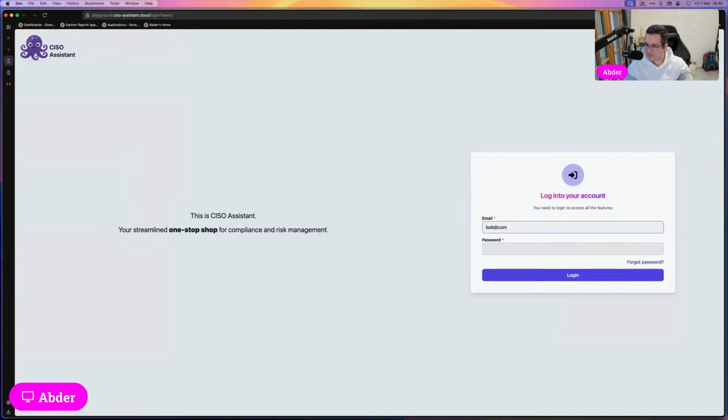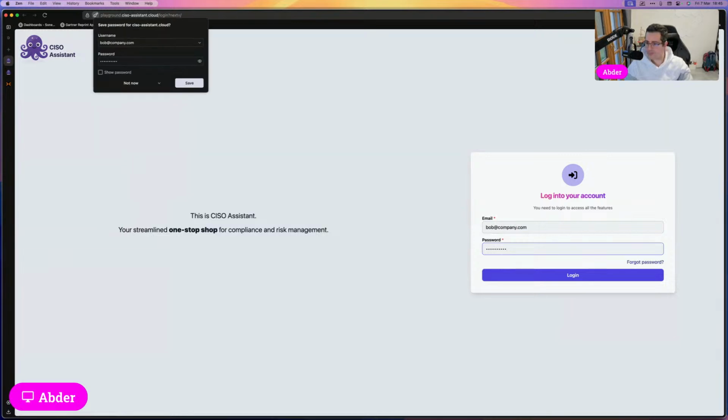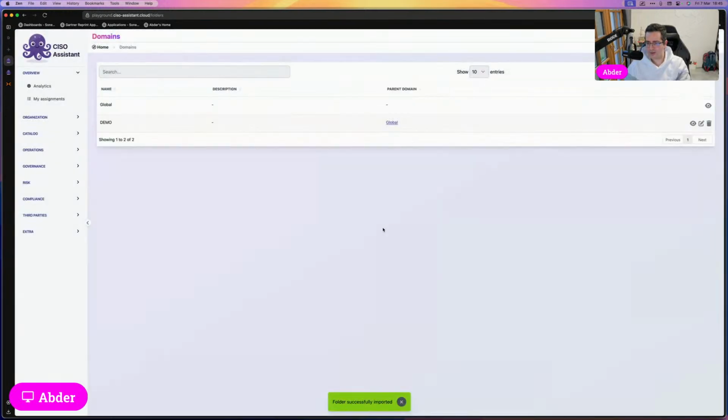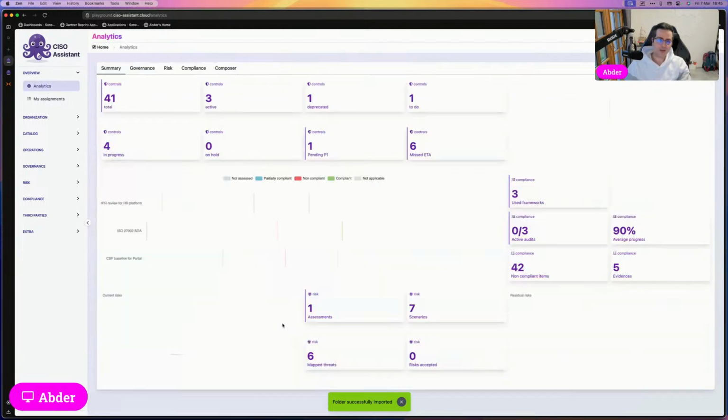Moment of truth. Is it working? Now, there we go. I can load my demo data. Quick spinner. 3, 2, 1. You should unlock it now. There we go. Now it's fully functional.